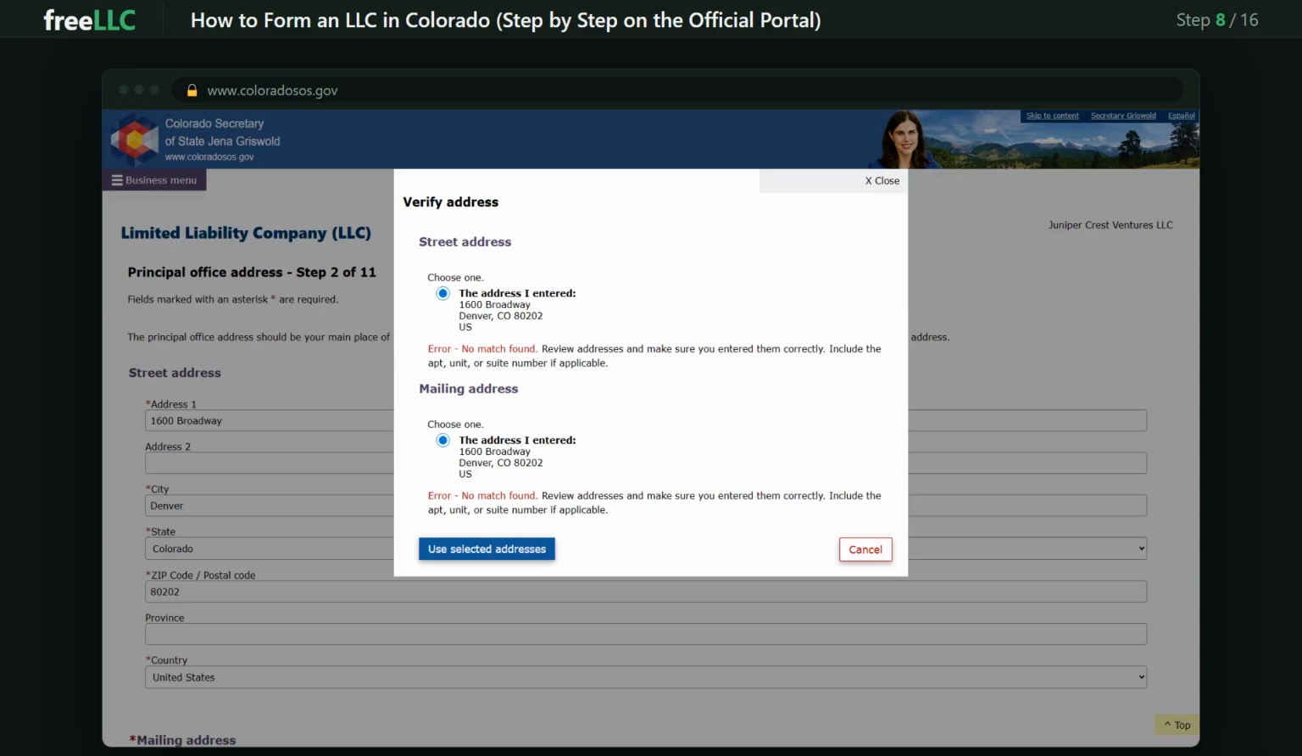Colorado now checks your address against a postal database and opens a pop-up. Pick the version you want to keep, either the address you typed or the corrected suggestion, then choose Use Selected Addresses. Do not be alarmed if it says no match found. That warning appears for plenty of valid buildings and you are still allowed to continue with the address you entered.